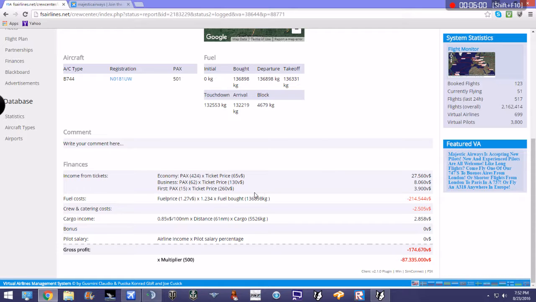And this is the financial report. This is what you would see on that pilot client. You get the tickets. So when you set a flight, it'll give you the economy ticket price and it'll base everything off of that. Then you've got the fuel costs, that's where that is. Then you have the crew and catering costs. Then you have the cargo income. Then you have the bonus, zero, pilot salary, zero.